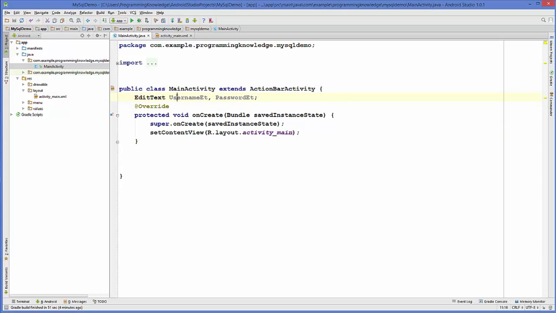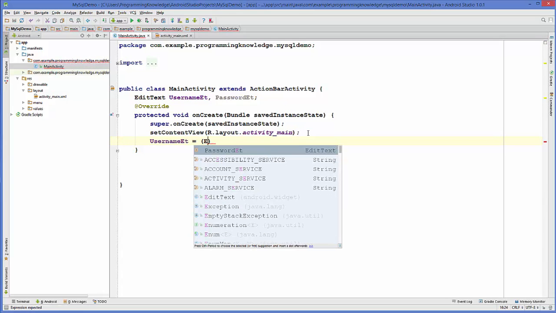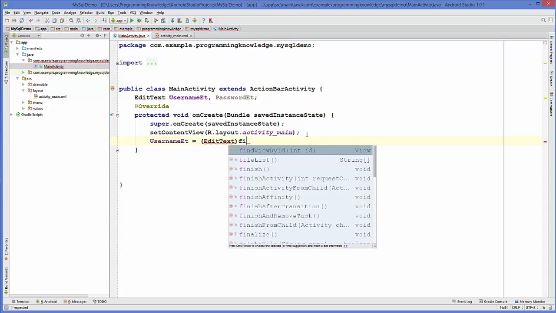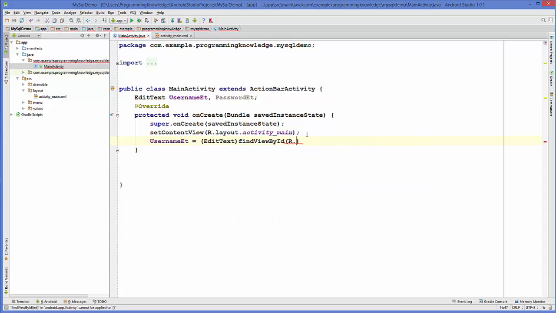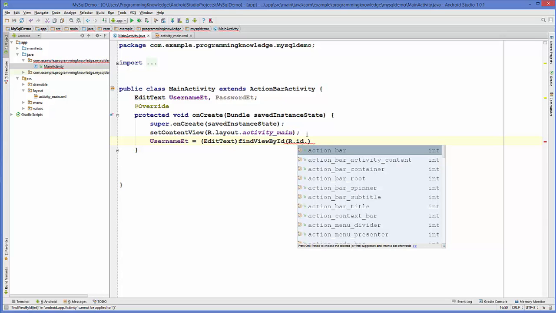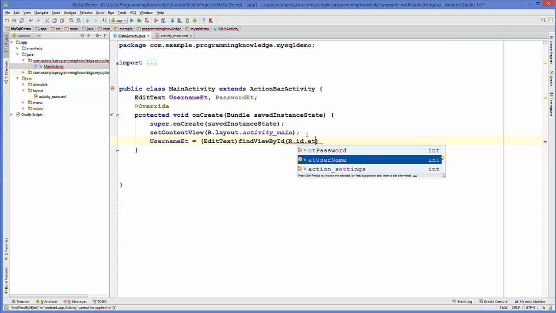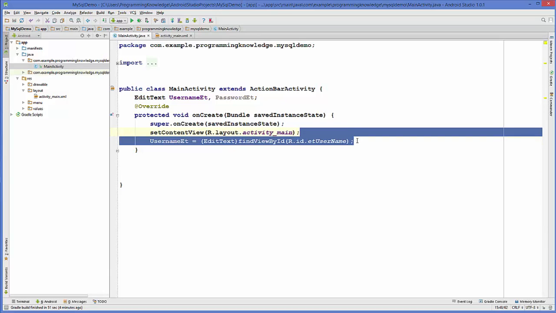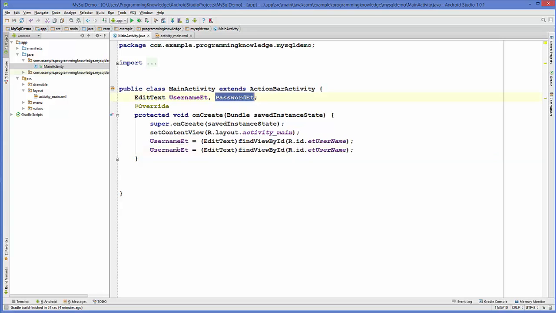Now we will initialize these edit texts with our edit texts. So just write username is equal to, in the brackets we will typecast EditText as we always do. So just write EditText and then findViewById, and then R.id. and your edit text id, right? So our edit text id was et username. Same we will do for the password. So I will just copy it, paste it here, and this time I will take the password, and in here we will take et password. So just use et password here.